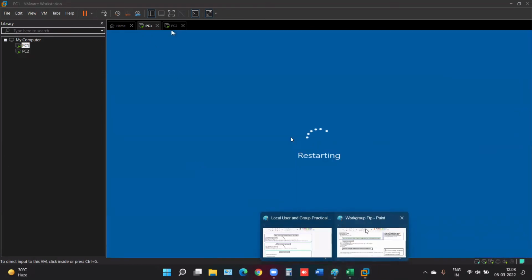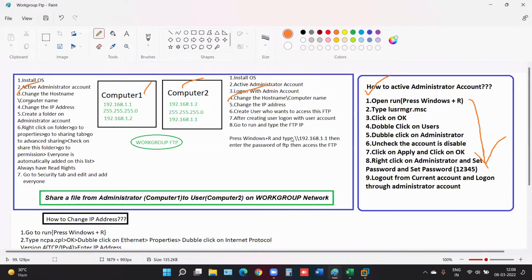Then where do I go? Now I'm changing the IP addresses. What IP is assigned? Computer one: 192.168.1.1, gateway 1. Computer two IP: 192.168.1.2, gateway 1.1, because computer two is receiving files from computer one. 255.255.255.0 is the subnet mask. Any question? Any doubt? No, sir, no doubt.